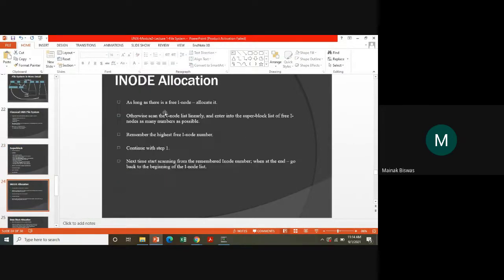So inode allocation. There is a free hash, meaning an array list, which we call the inode number. As long as there is a free inode, we allocate it. We do not think about the directory structure, all those things. We just allocate it, right? Otherwise, scan the inode list linearly and enter into the superblock list of free inodes, as many as possible. Remember the highest free inode number, right? Continue with step 1. This way we find the inode list and keep allocating.